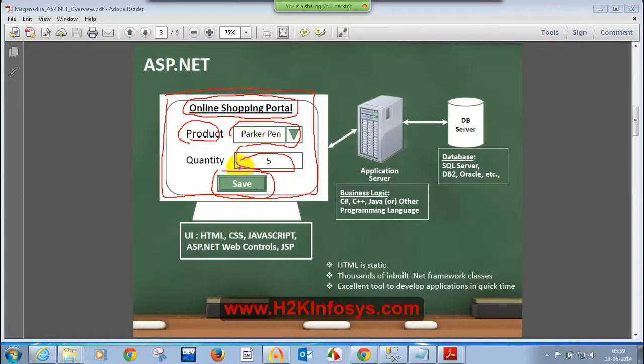HTML stands for Hypertext Markup Language. If you want to design anything in the user interface, you have to learn HTML. HTML is a very key thing if you want to design a beautiful UI, user interface.